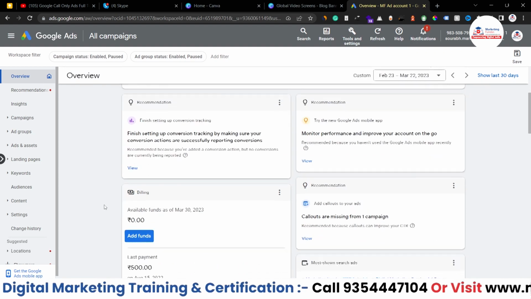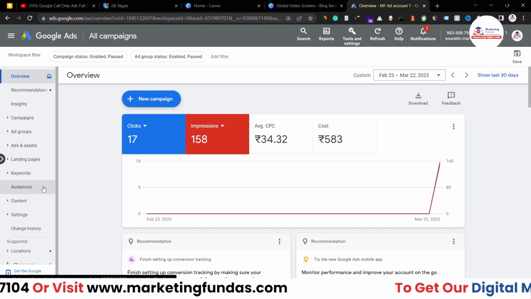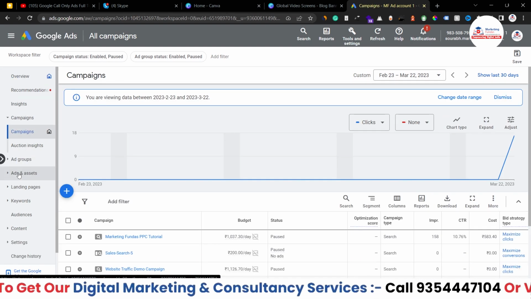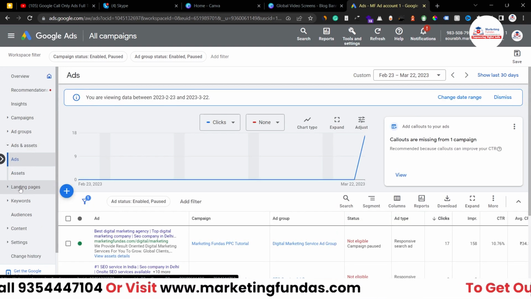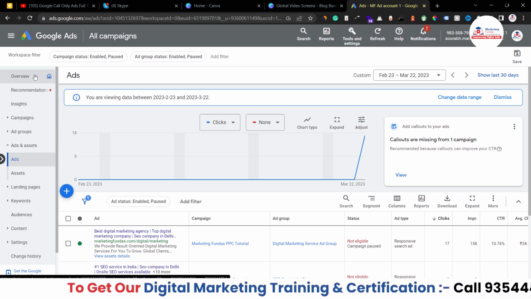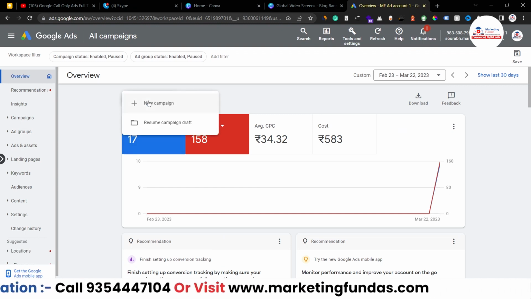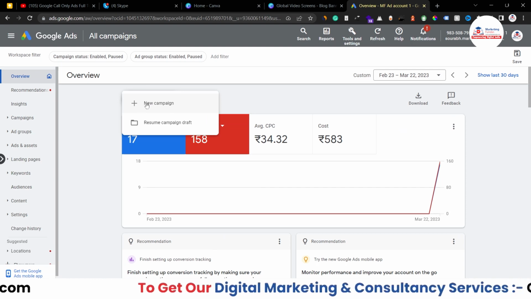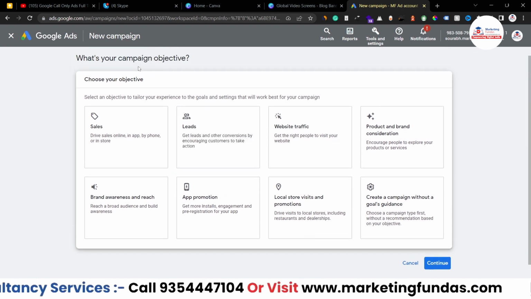Right now this is the dashboard of my Google Ads account, right? And here are the options which you can use. If you directly want to go to campaigns, you have to click here. If you directly want to go to ads, then here's the option. Then landing pages, if you have connected any landing page, here's the option, keywords. But let's click on overview and directly click on new campaign, because we are creating a proper new call only ad campaign, right? So click on new campaign, and here are the options which you have to choose from.